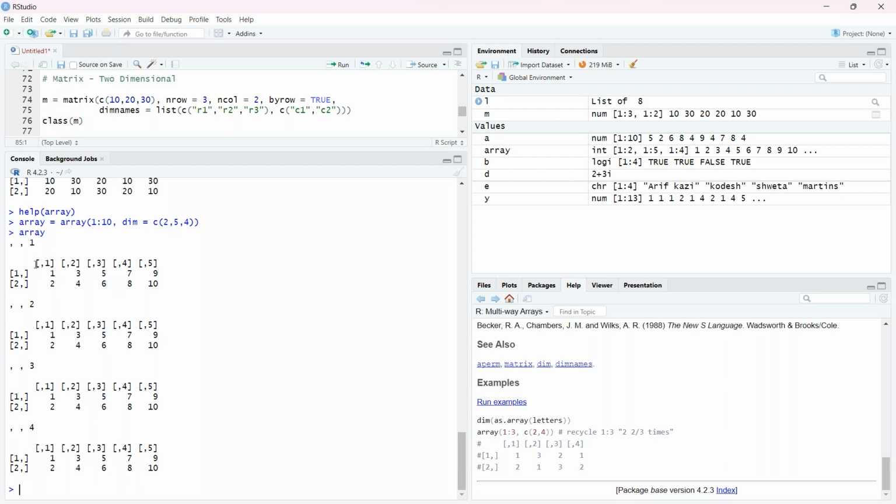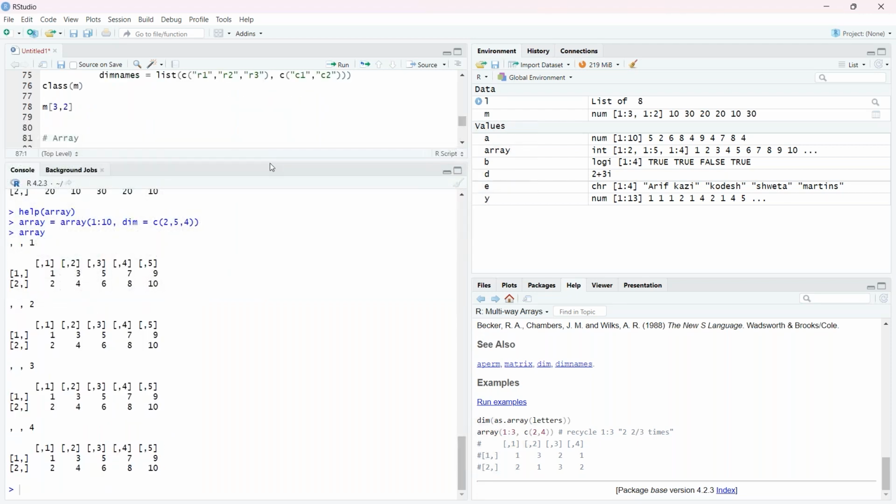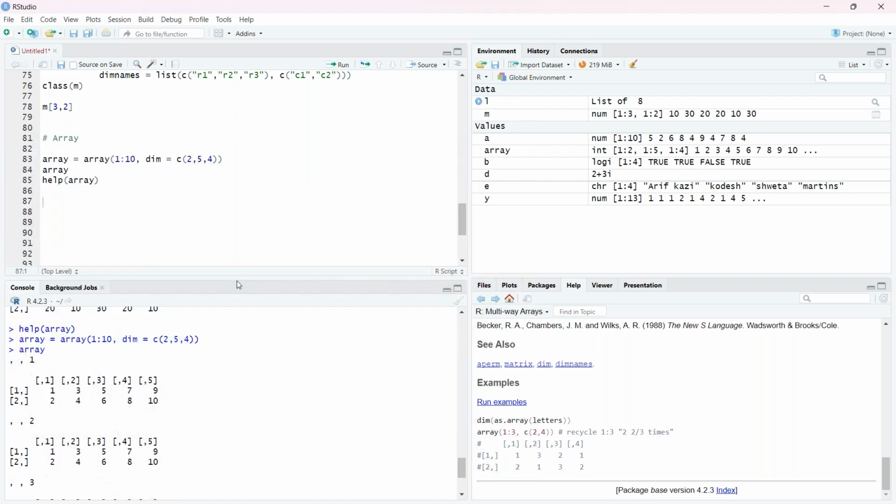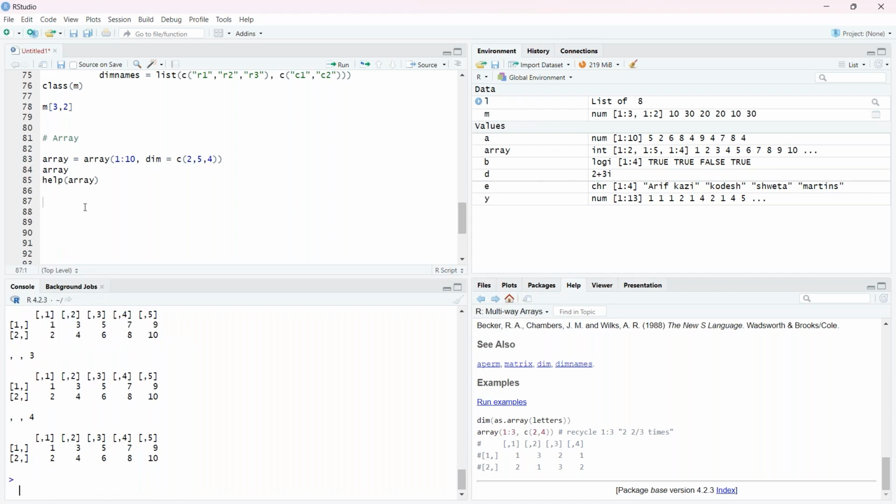So you see that now. This is the console. You will find all the matrix 1 2 3 4, the same matrix you will find, or in short I can say array now, right? Now after this, guys, let us go ahead and understand the factor.